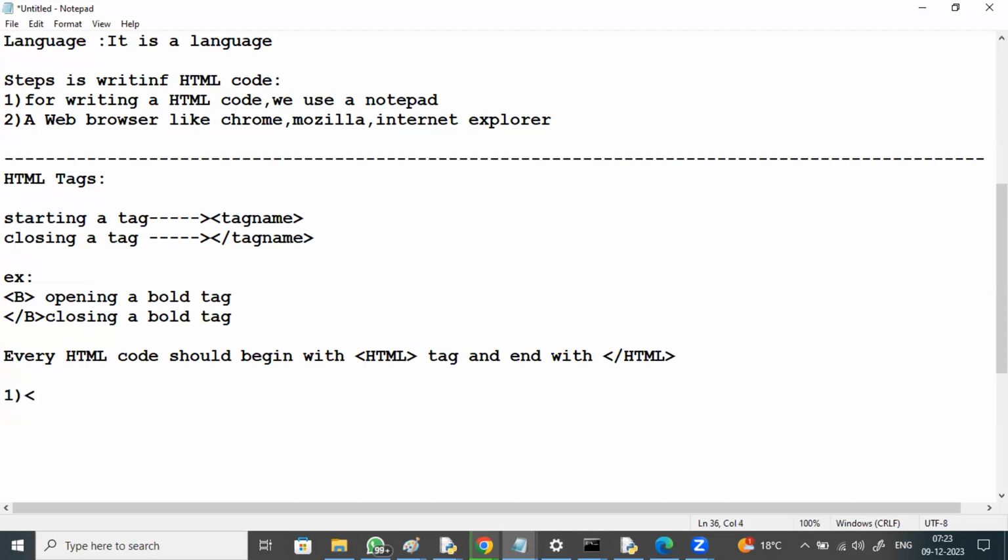We'll see the tags one by one. First, the HTML tag. This tag identifies that the document is an HTML document.